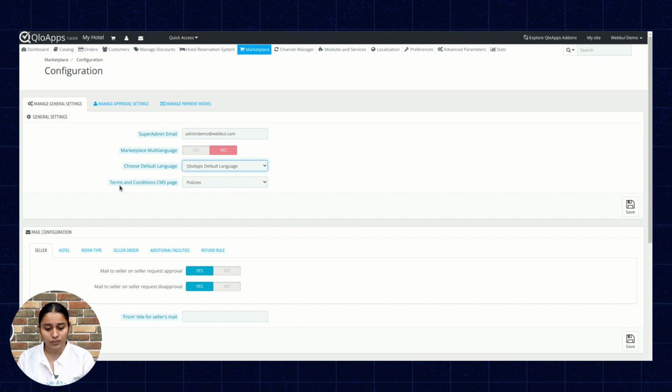Next comes the option of terms and conditions CMS page. From this option, when the seller registers at your marketplace, at that time he sees a terms and conditions option, on which when he clicks, you can decide which page he will be redirected to through this option.